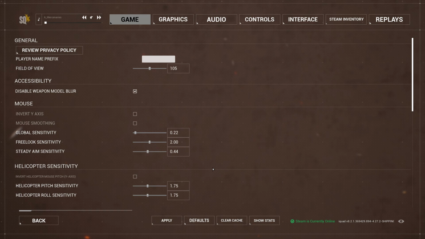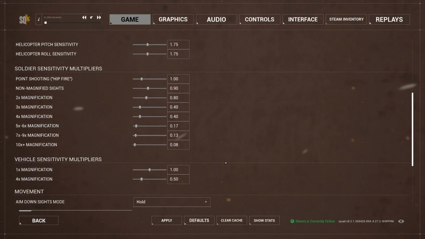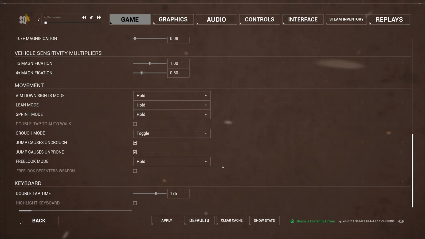Steady aim sensitivity is pretty much personal preference. That's whenever you're holding shift and holding your breath, or how much do you want your cursor or aim to slow down when you're holding your breath. Again, all the sensitivity multipliers, they're all personal preference. Play around with them, see what you like. These are mine if you want to copy them. Here are my movement settings. I use hold for everything. The only thing I don't use hold for is crouch.